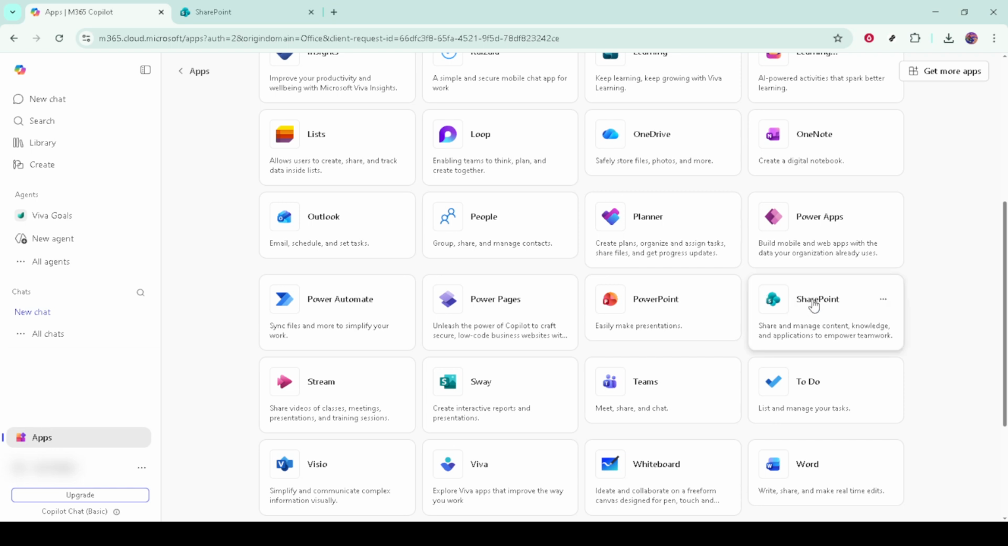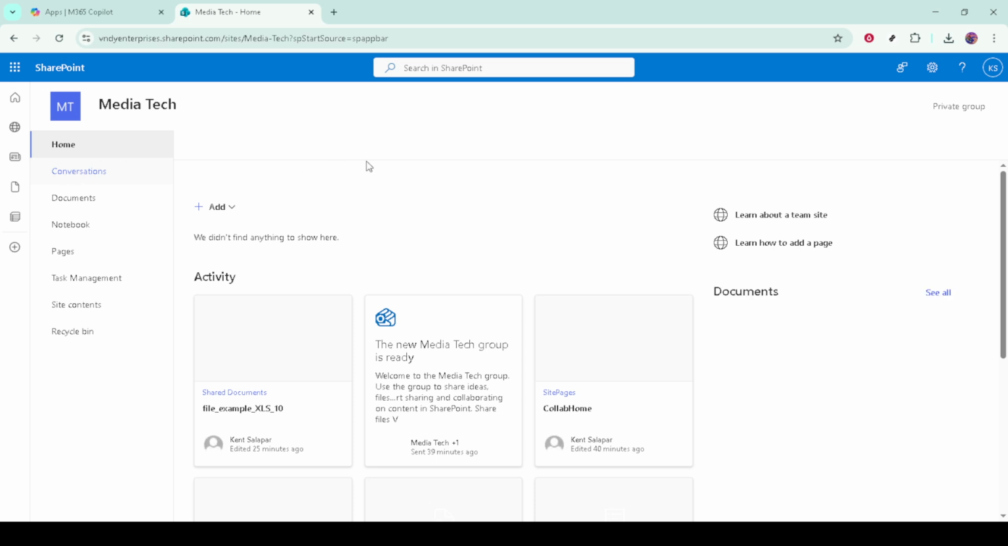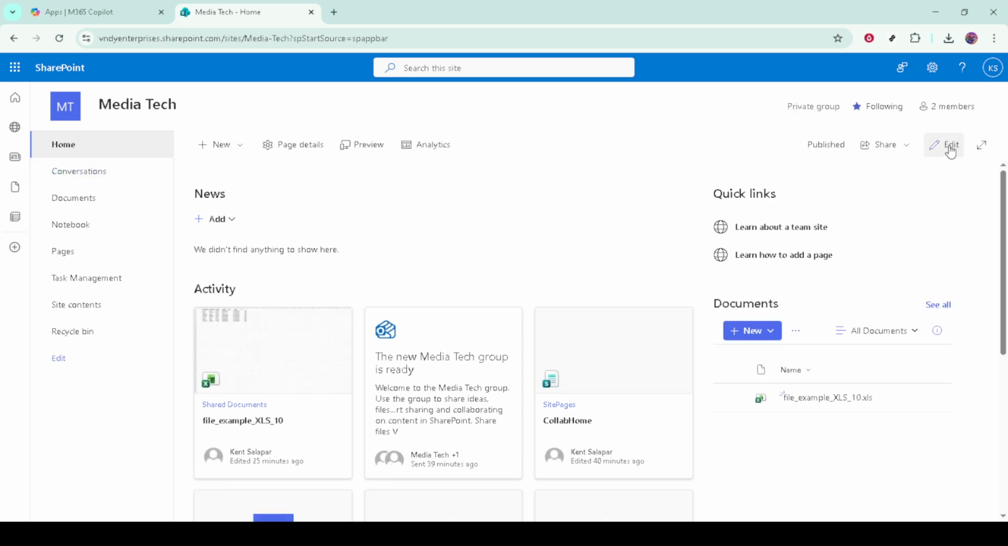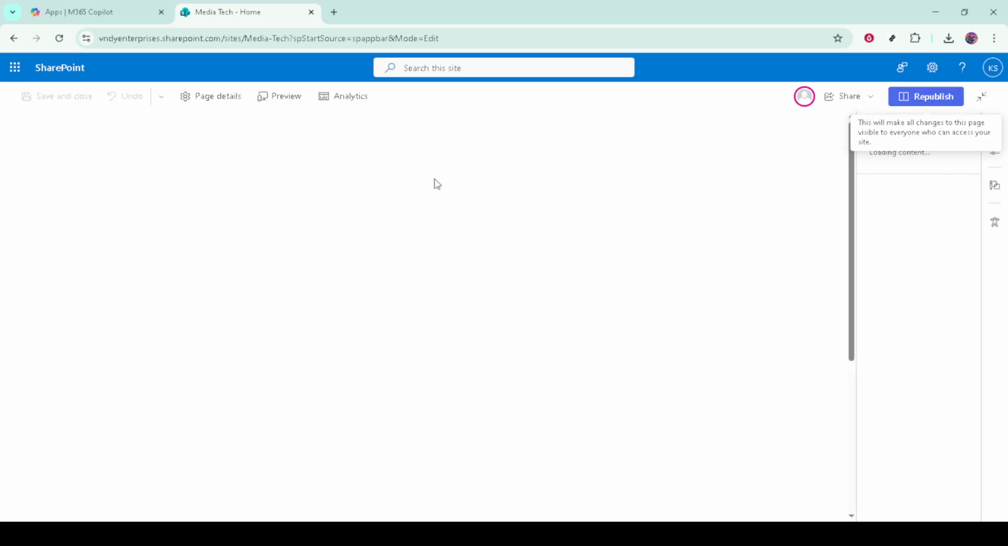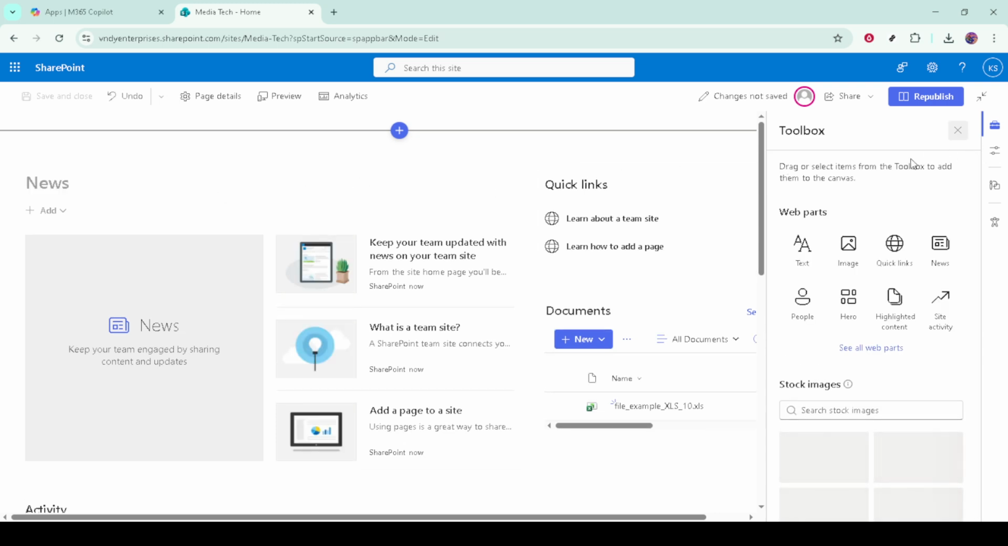Start by opening SharePoint in your browser, then head to the site and page where you want the events to appear. Make sure you have permission to edit the page. At the top right of the page, select Edit to enter page edit mode. This switches the page into a layout you can modify. To see everything available, open the toolbox and choose See All Web Parts. That gives you the full catalog so you're not limited to the quick suggestions.